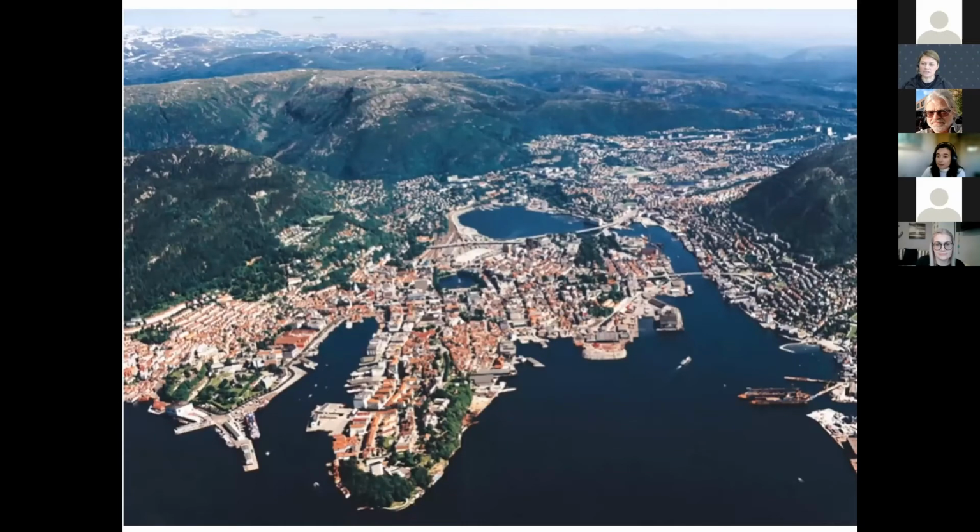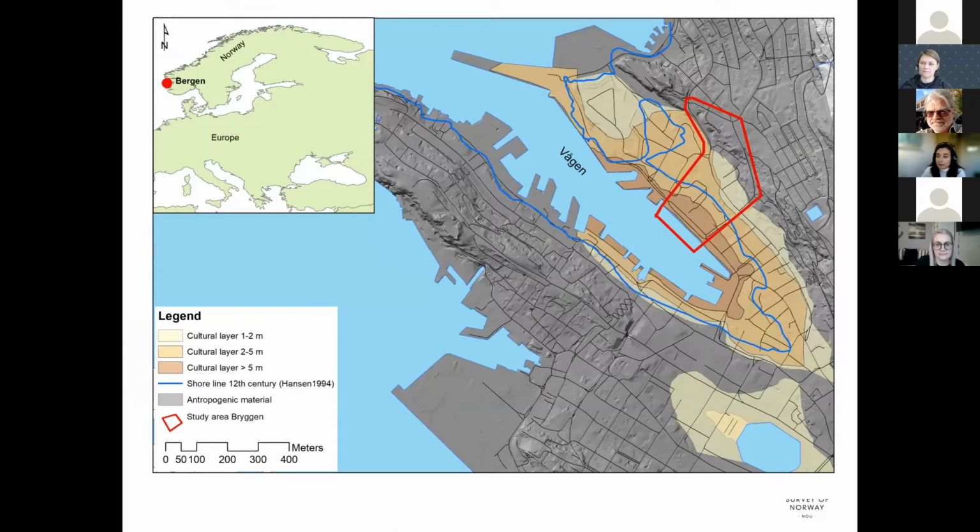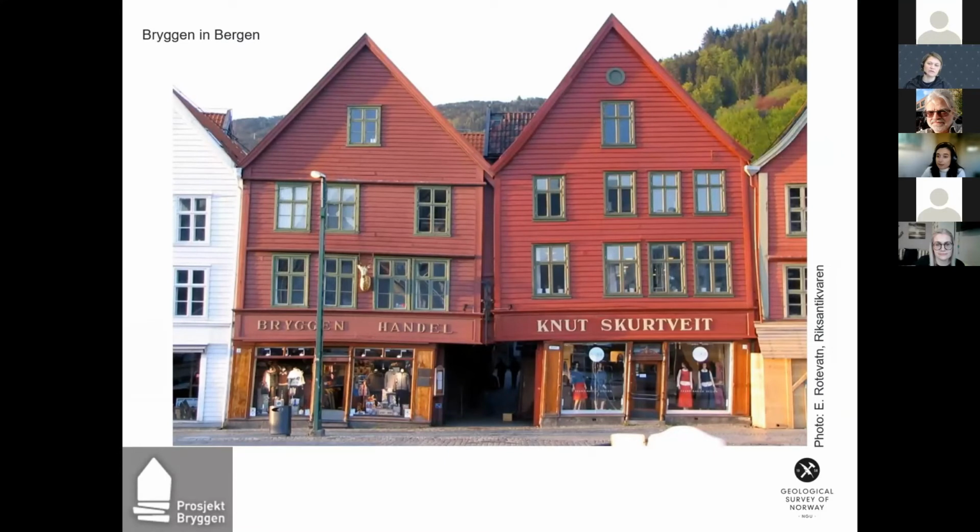So moving to Bergen, which has a completely different setting. This is the Bryggen, which is a UNESCO preservation area. It's old buildings that have been quite damaged because of groundwater reduction. New buildings around it have been constructed, and that has caused leakage in the groundwater. The old buildings are on cultural layers, that means actually human waste that is close to 100% organic material, and they are very sensitive to changes in groundwater.